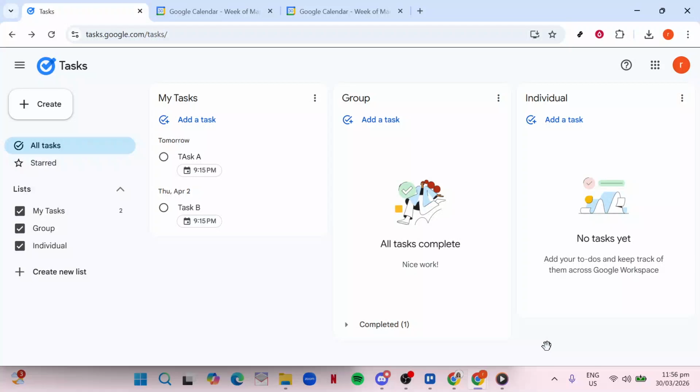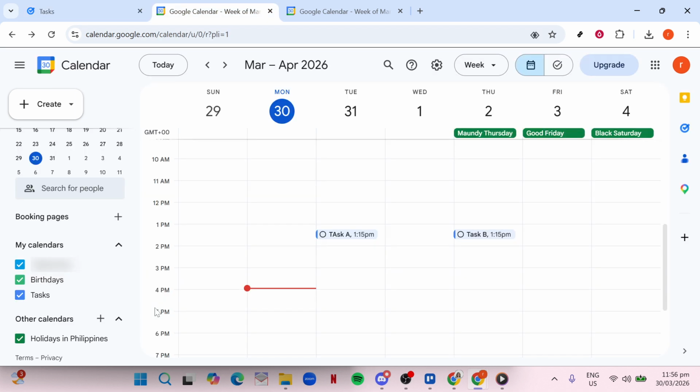In this video, I'll guide you through how to color code tasks in Google Calendar. Color coding is a simple but powerful way to make your calendar easier to read at a glance. By the end of this tutorial, you'll know exactly how to change calendar colors so your events and tasks feel more organized and personalized. Let's start from the very beginning.